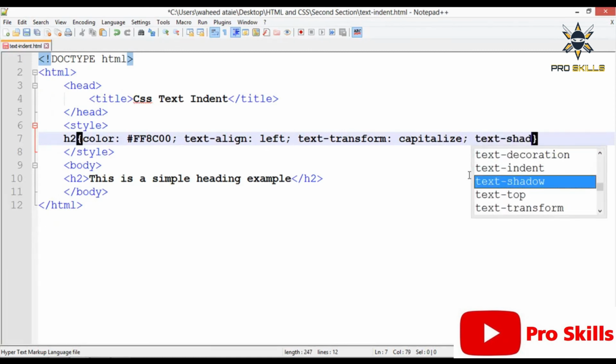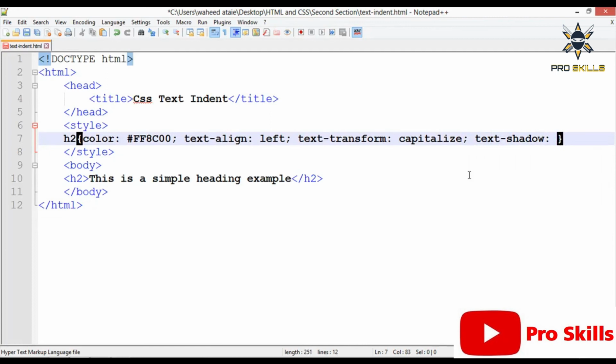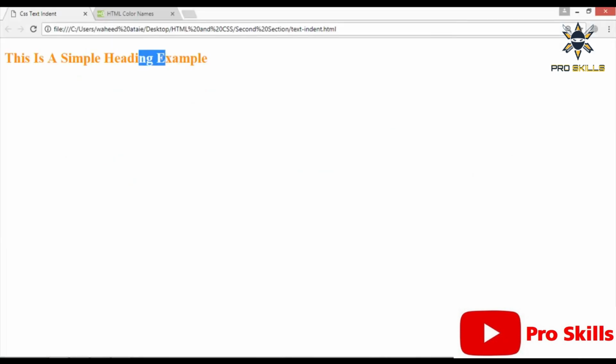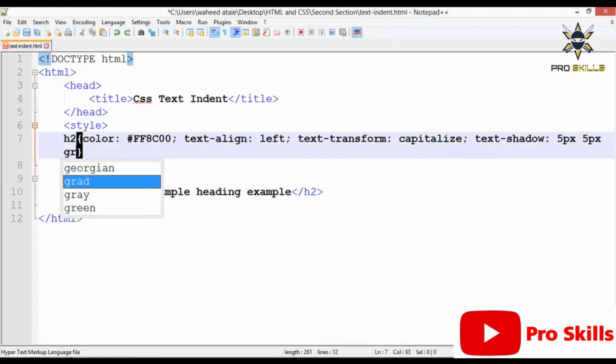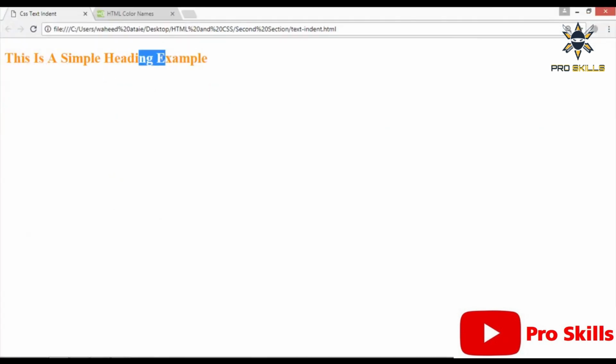Text shadow, you can just give shadow from two sides. For example, I want just a 5 pixel shadow from the bottom and 5 pixel shadow from the right side, and the color of the shadow should be, what's the text color? It is orange. We are giving a green color for the shadow. Save and refresh. Now you can see the shadow.